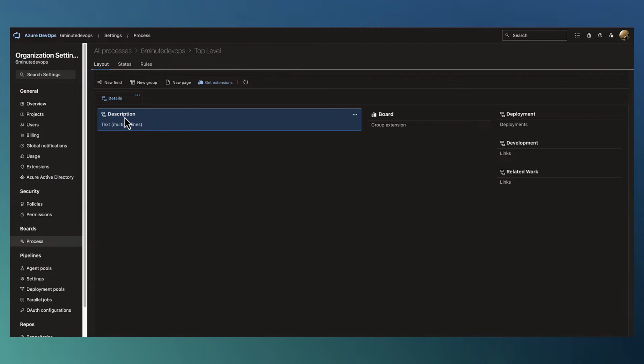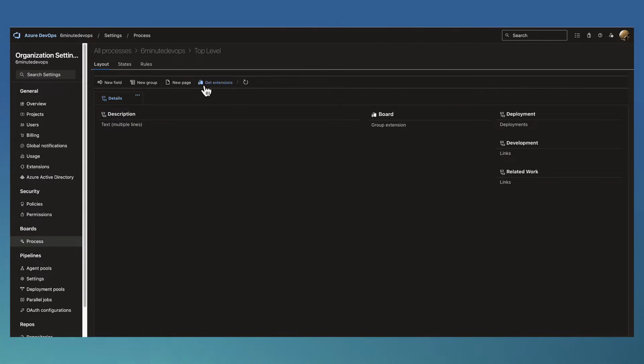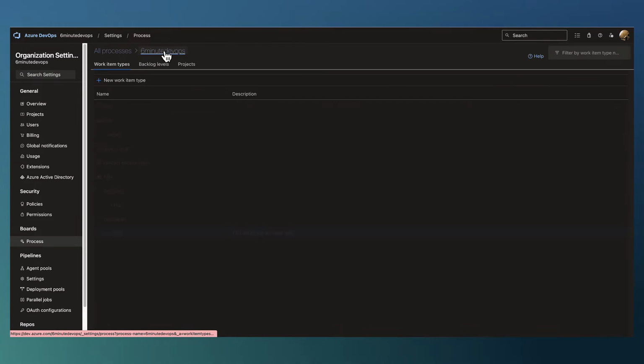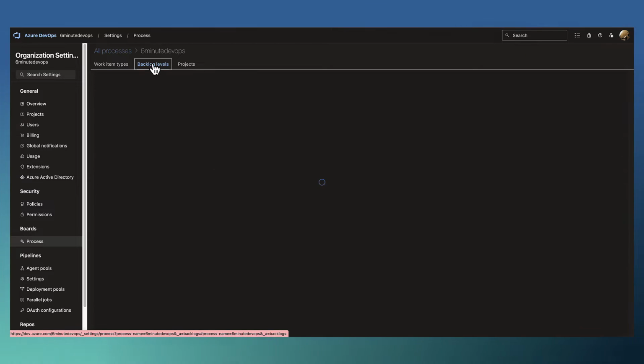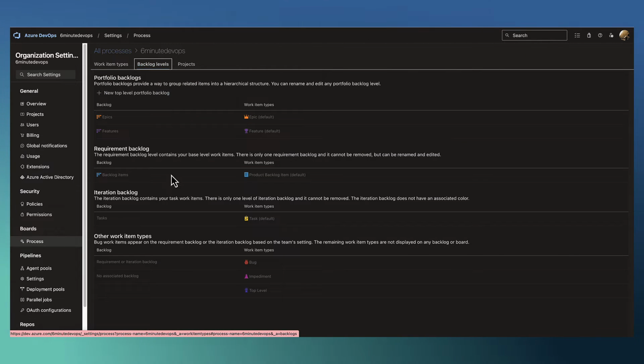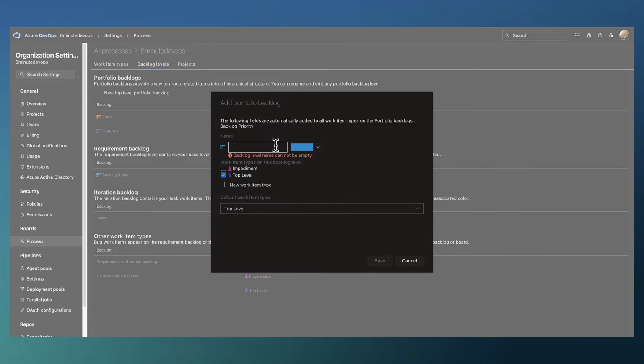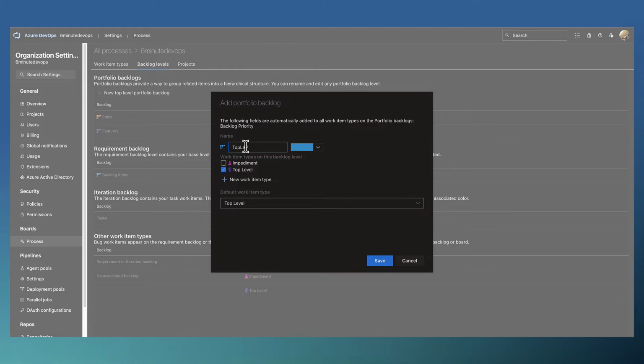We're just going to leave the description here, and we'll leave the layout the way it is. And let's go back into our template here and go to the backlog levels. This is where we can set where this will be in here, and we can have a new top level portfolio backlog. In this case, we want to use top level, and we'll leave this to be called top level, because typically it's going to be plural, but that doesn't really make a lot of sense for us here, but we'll leave it. It's okay.